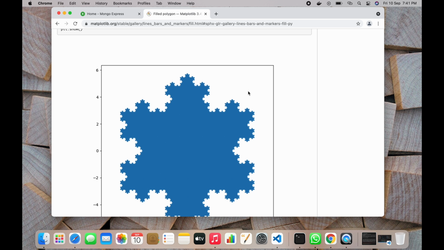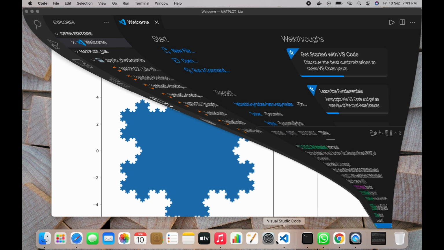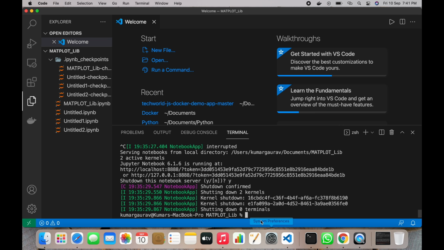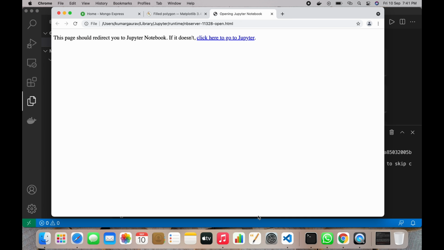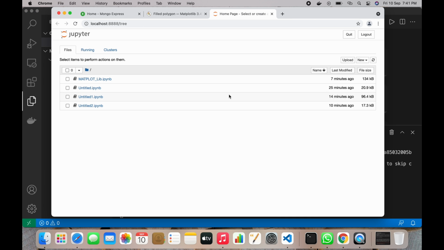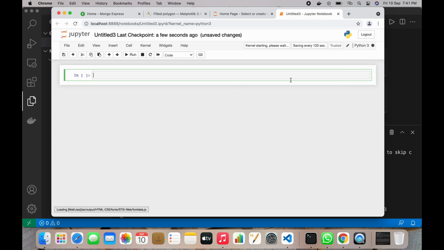So without any delay, I'll start with the code now. I know you have got bored, so let us start coding. I'll start my terminal Jupyter notebook. So this has started my Jupyter notebook. Now I'll open a new Python file.